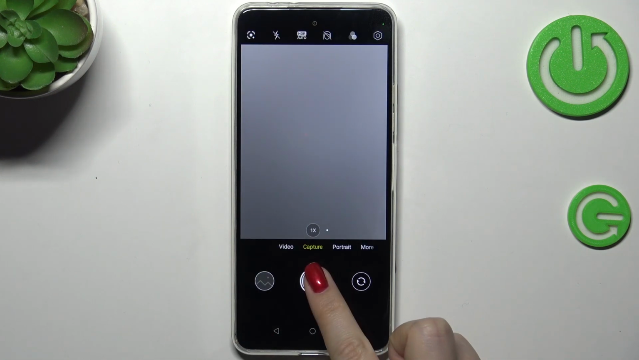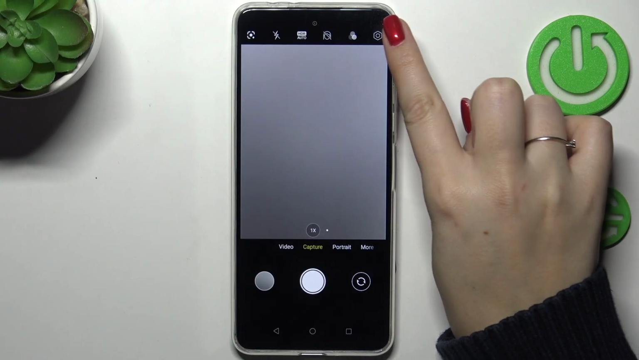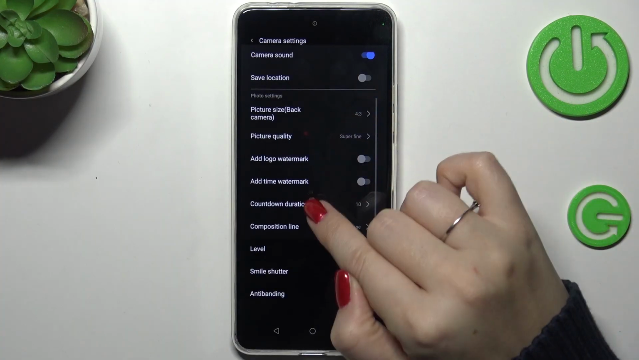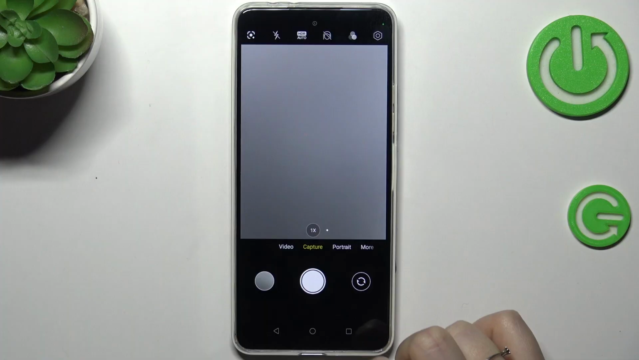So now we can go back to the camera and tap on the shutter button, and from now on your device will count down from 10 or 3 depending on which option you've chosen, and after that time it will take a photo. Of course you can turn this option off just by entering the settings, entering the countdown duration and tapping on off, and from now on your device will take photos right after touching the shutter button.